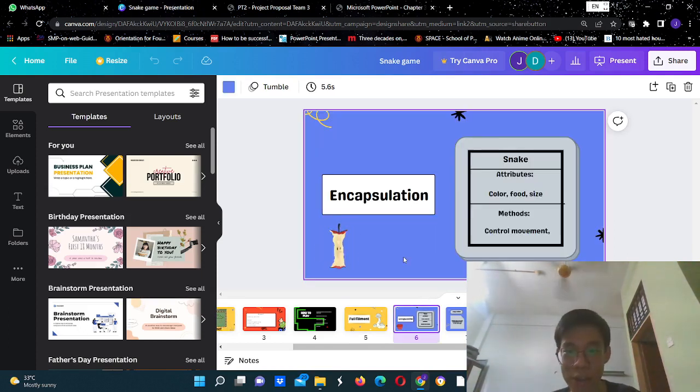For encapsulation, we need to include the attributes and methods for the snakes, such as in attributes, color, food, and size need to be taken into account so that the snake game can have its original property. And for methods, like how we need to control the movement of the snake in this game, and how can we make the movement of the snake much easier.